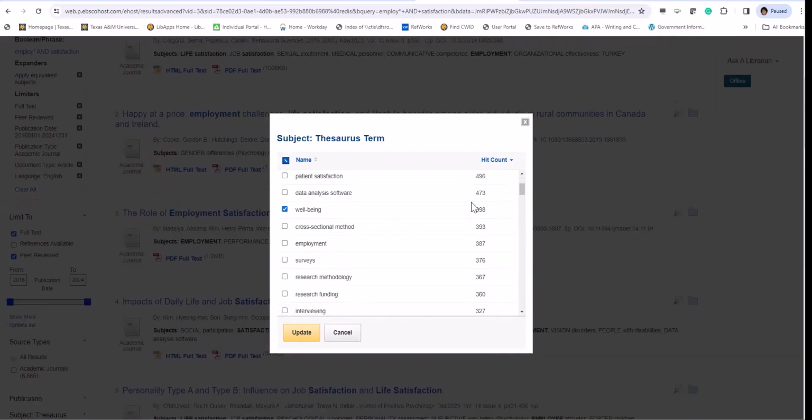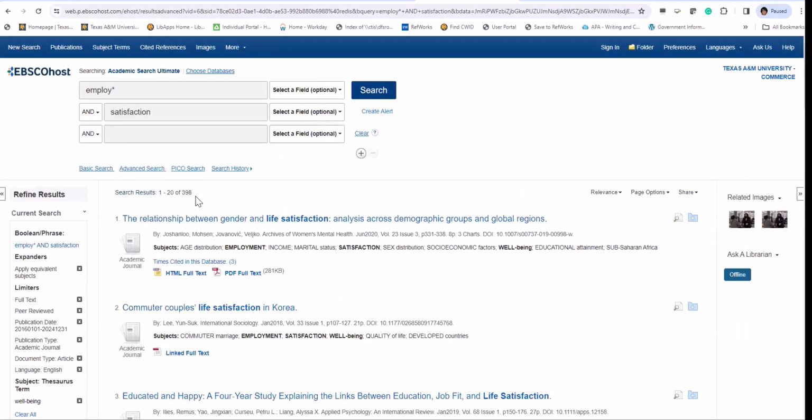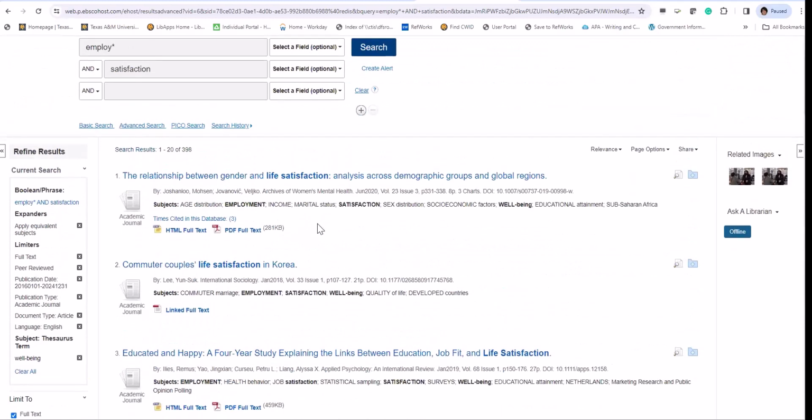If I click on well-being, what do these numbers mean? It means that I had 12,000 results or maybe less. But if I click on this, select this and update it, the number of my results is going to be reduced to 398. Okay, let's do that. Okay, so now it is 398, and these are the results. You can have narrower search results, depending on how many filters you use.